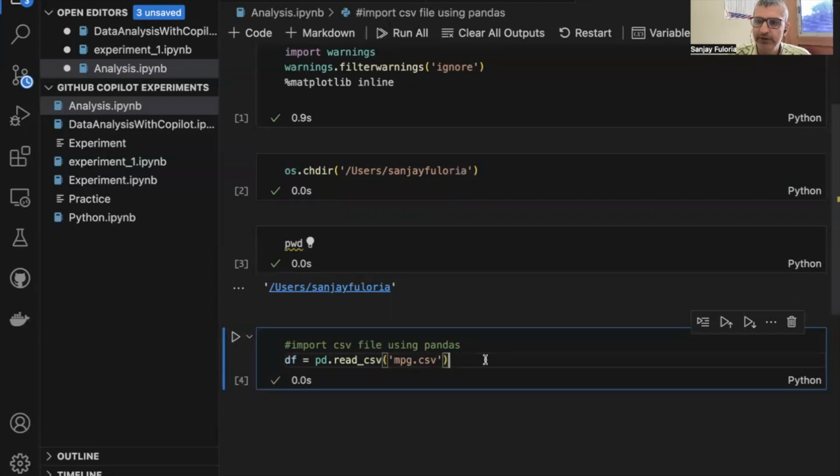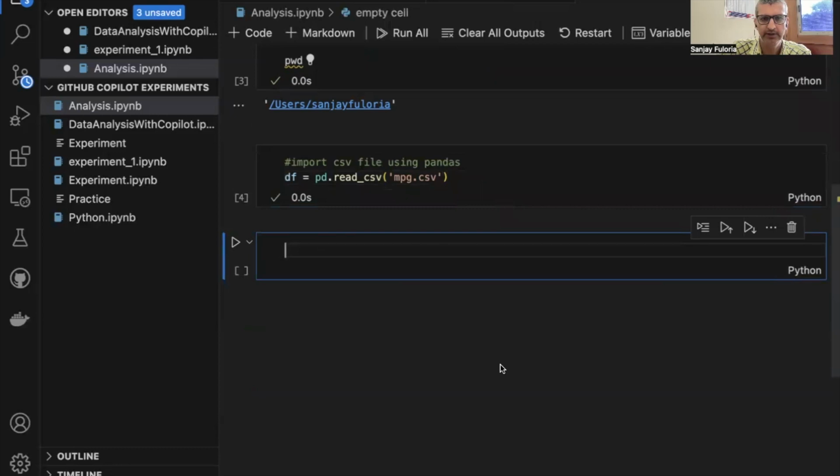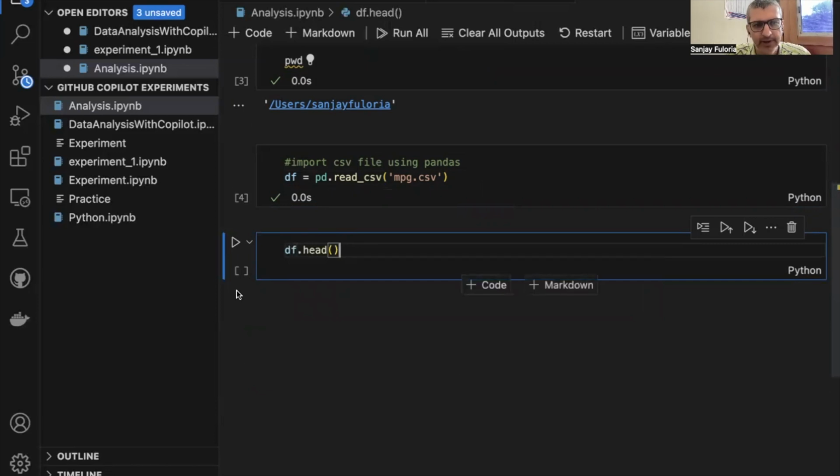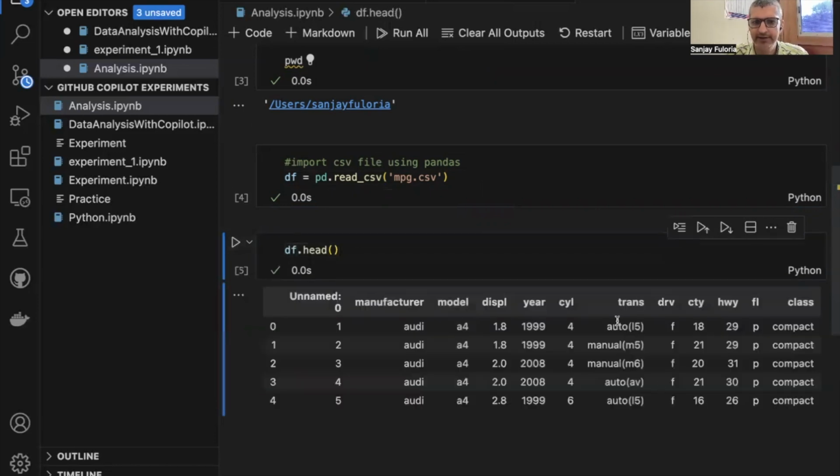Now, how do I know whether this file is correct or not? I can check it using the file name. I'll just say df.head. Again, it prompts me. I press tab. I run this. I get the file details, the variable names. So I have the manufacturer detail, I have the model number, I have the displacement, I have the year, cylinders, and so on.